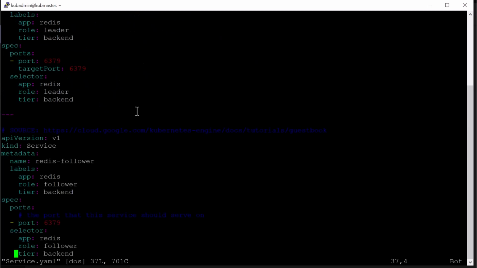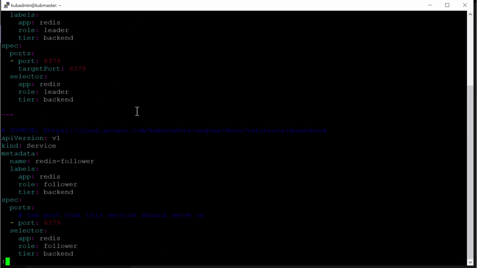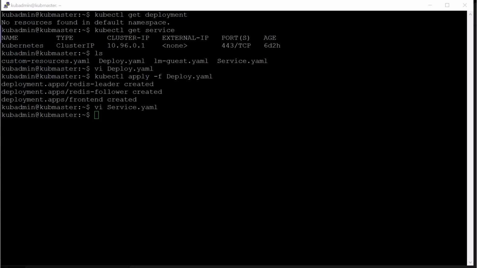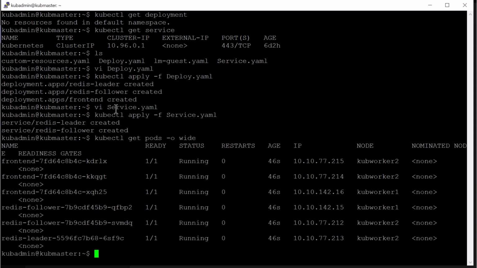Now I also have a service.yaml, which consists of just the 2 Redis services, one for the leader and one for the follower. The last service for the front end I've broken out and will apply that one separately. Now doing a kubectl get pods, I can view the details of the pods I just deployed.